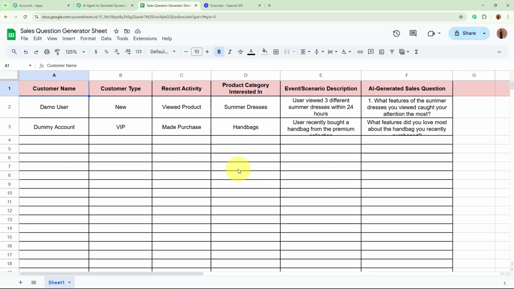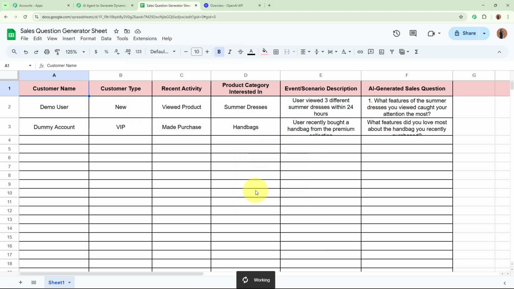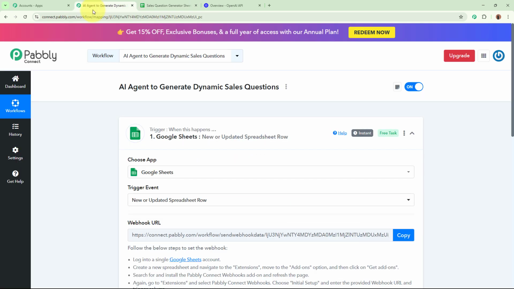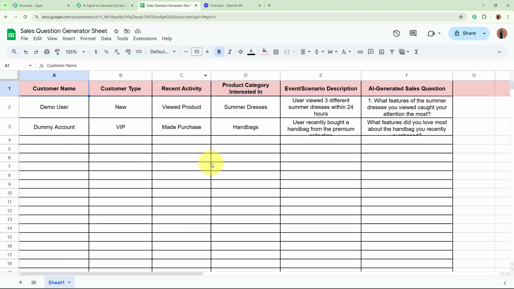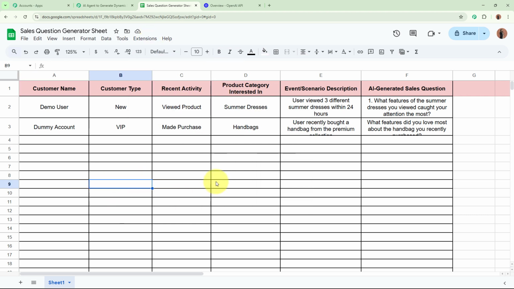Now the steps that I'm going to tell you right now are super important, so please do not forget to follow them. Go back to extensions and Pabbly Connect webhooks. Now from the drop down, select this option send on event. It is mandatory to click on send on event because as soon as you add the new data in this spreadsheet right here, this spreadsheet is going to send that data to Pabbly Connect. That is why it is mandatory to click on send on event right here, okay? This is how you build the connection between Google Sheets and Pabbly Connect.